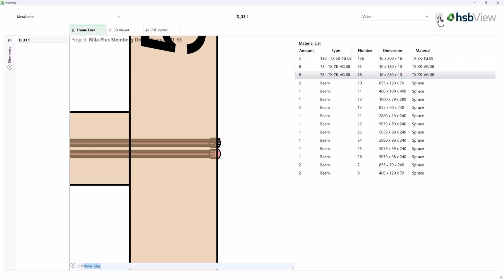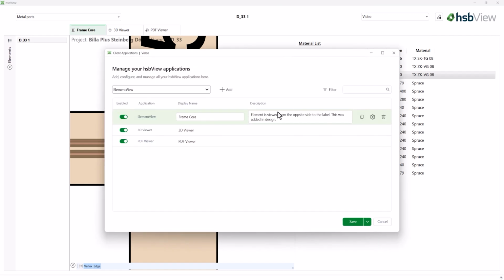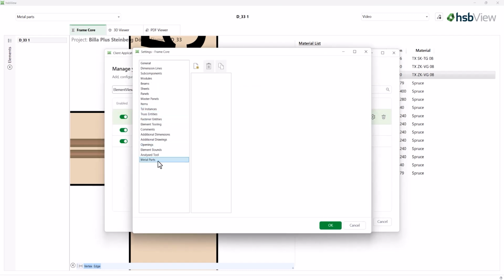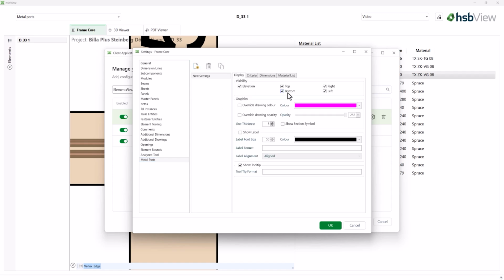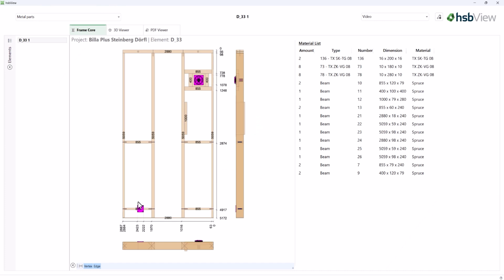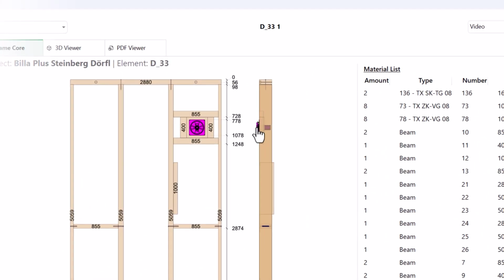We can also add in metal parts. Yet again, I'm going to override the colour, this time with this magenta colour, just for ease of view. And you can see the metal parts are showing up in the elevation, but they're also showing up in the sections, which you can see here.